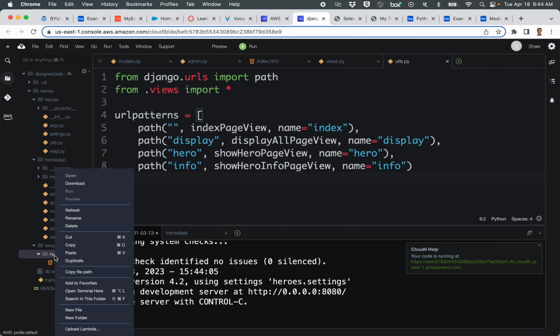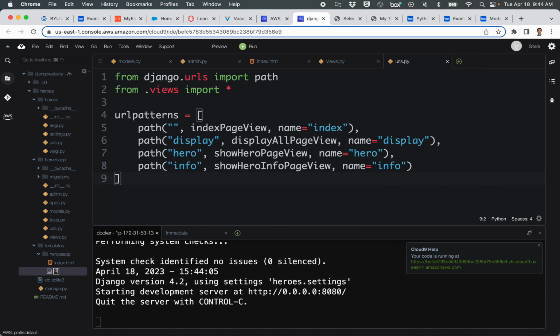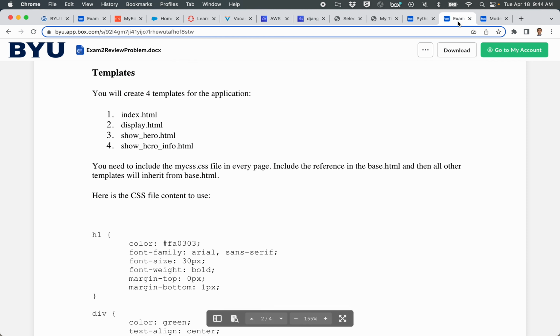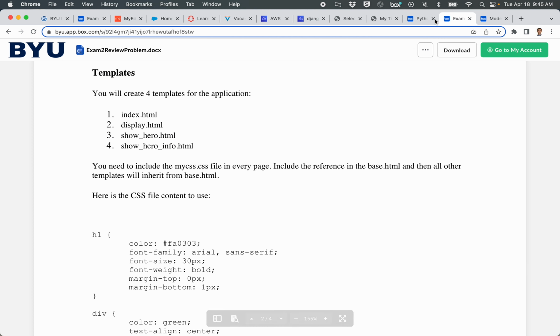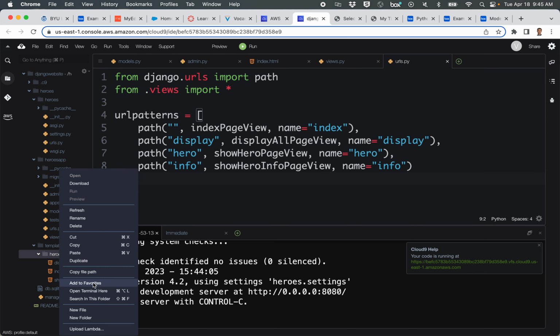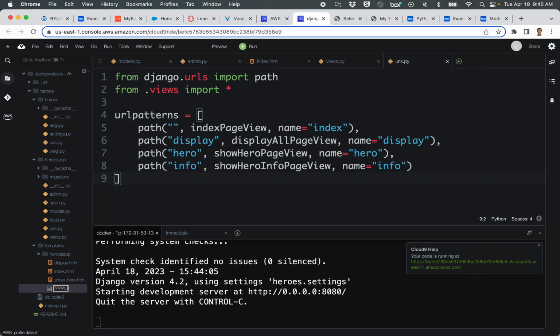So I know I'm going to need a display.html. I know I'm going to need a show_hero.html. And I'm going to need a show_hero_info.html. Nice. All right.